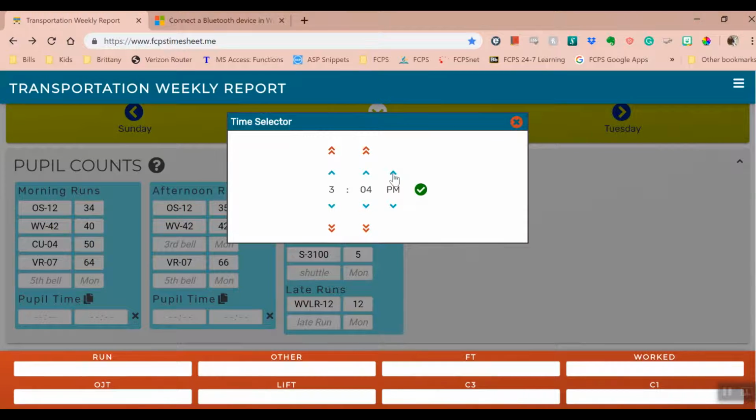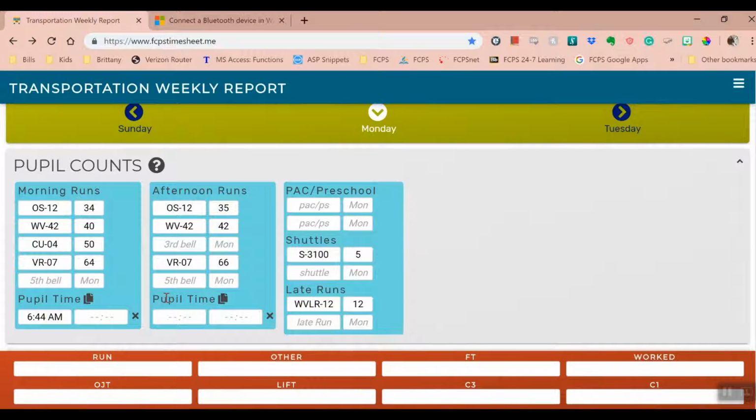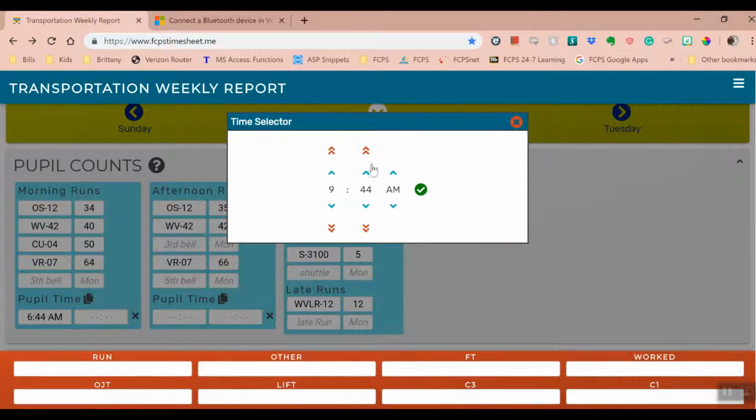You can also cycle through the AM and PM. Use the arrows to find the correct time for your first student pickup, and then click on the green check mark when you are finished. Follow the same procedures for your last student drop-off and your first student pickup and last student drop-off in the afternoon.